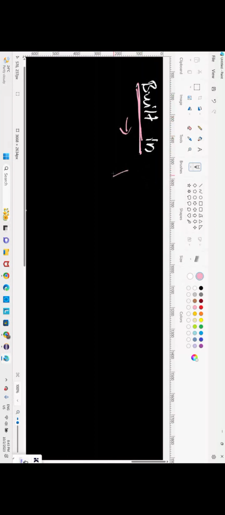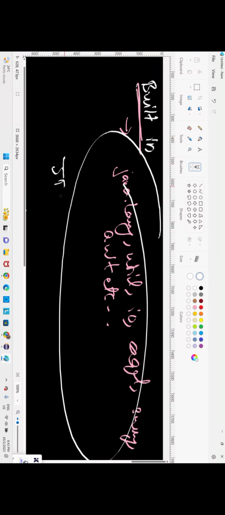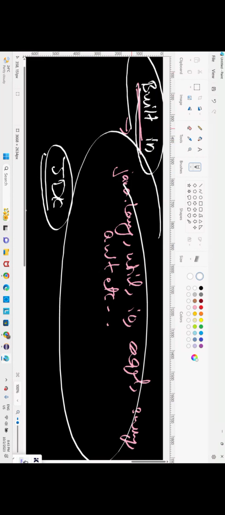Suppose it's like java.lang, java.util, java.io, java.sql, java.swing, java.awt, etc. So many built-in packages are there. Okay, all these are included in your JDK, Java Development Kit. Okay, now see, there are so many built-in packages. Suppose if you take a scanner class, the java.util.Scanner class.